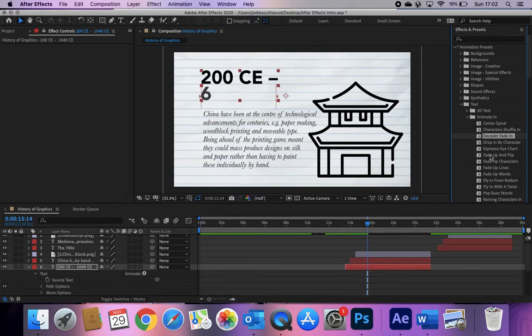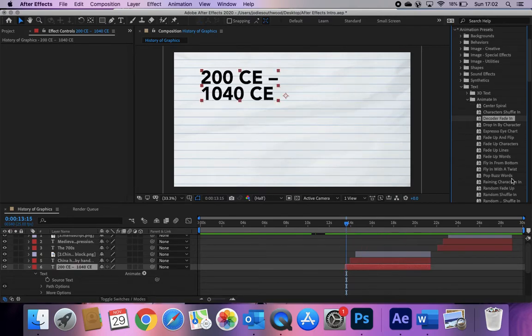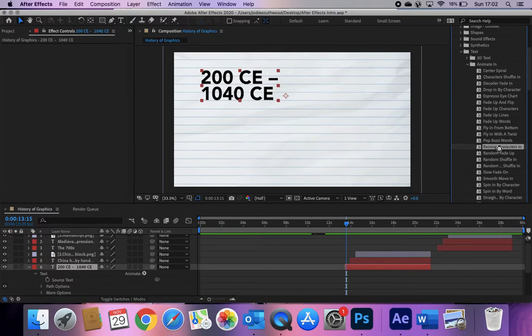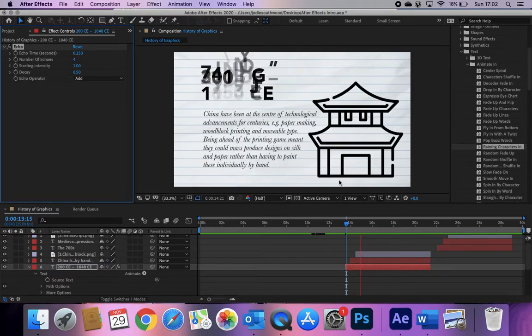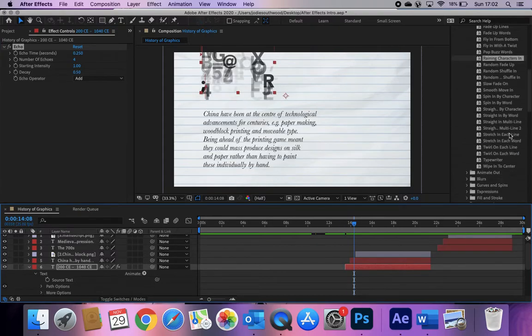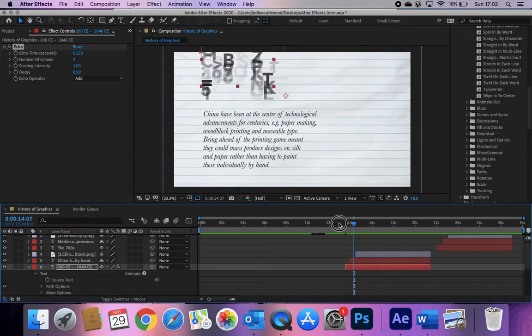You can get typewriter ones. You can have fly-in ones. You can have raining characters in. So that's quite interesting, they all gradually appear. So there's loads and loads of interesting presets. You can go through those and just see how they work, and just explore it really.